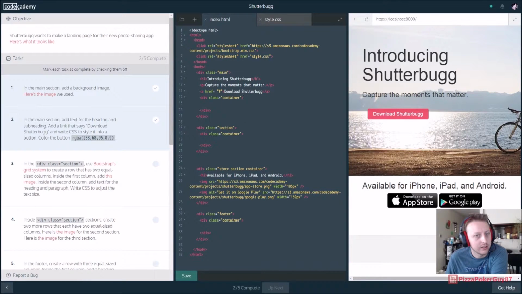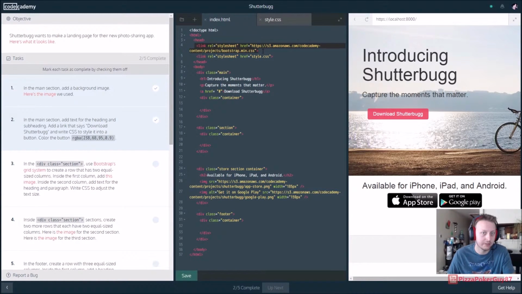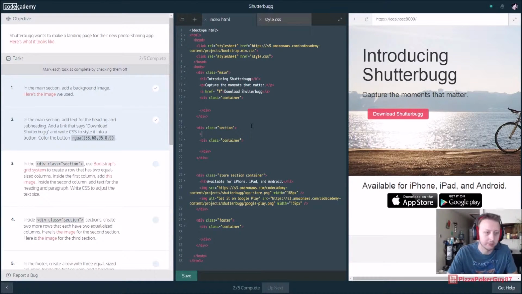And now it's saying in the div class section, use Bootstrap's grid system. If you're not familiar with Bootstrap, it's a CSS framework that Twitter developed. It's pretty cool. I use it on my own site, just their grid system. So go ahead and check it out on their site. It's pretty self-intuitive, but don't forget, they already have it in here that you have to link to it, though. So just follow along, and I'll try and make it as clear as possible.